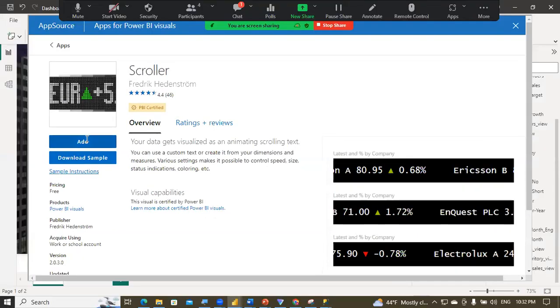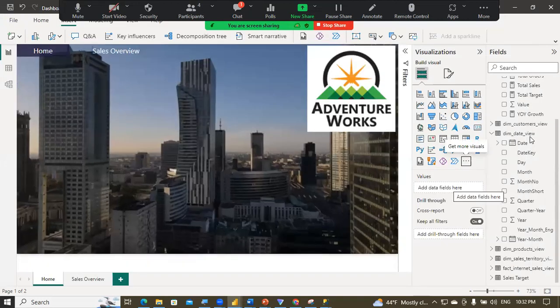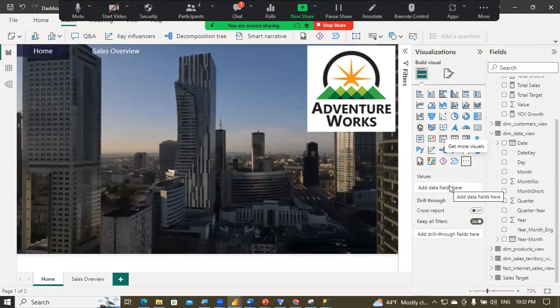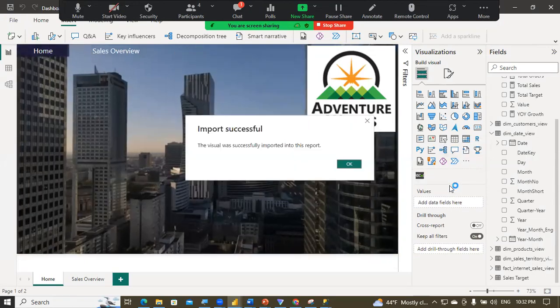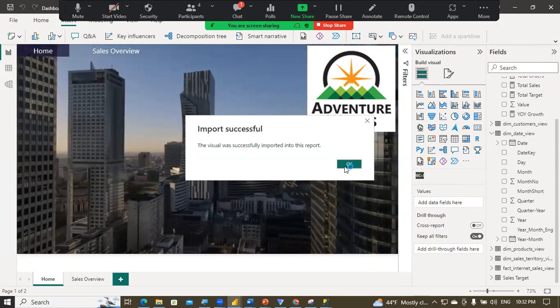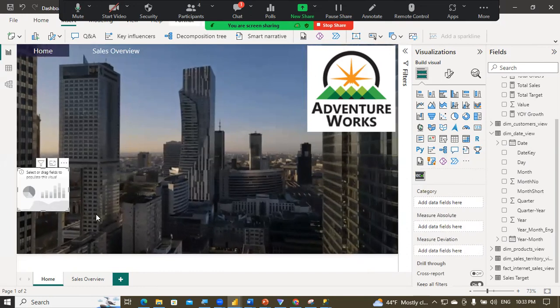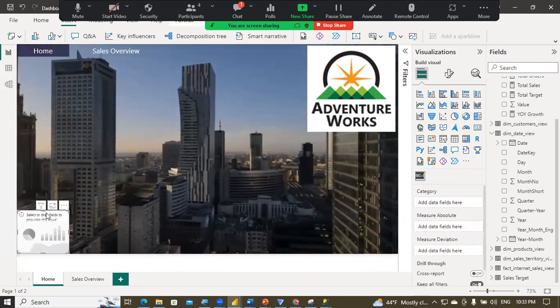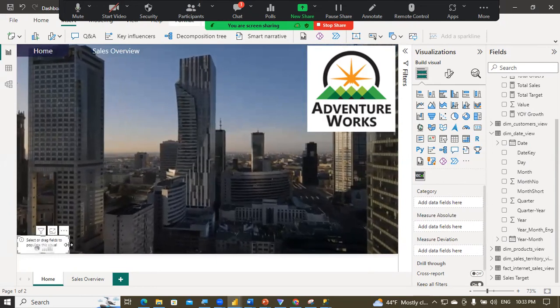So I click on add, right? Add it to my report. Yeah, so you imported successfully, right? So I can add this to my report, click on it and break it down here. Just make it smaller and drag it to the end.